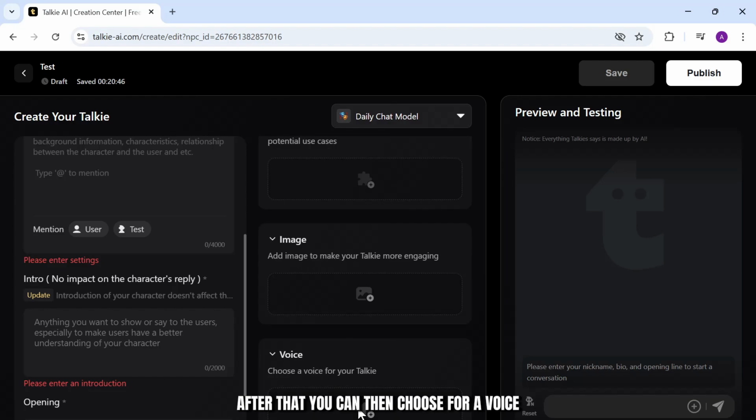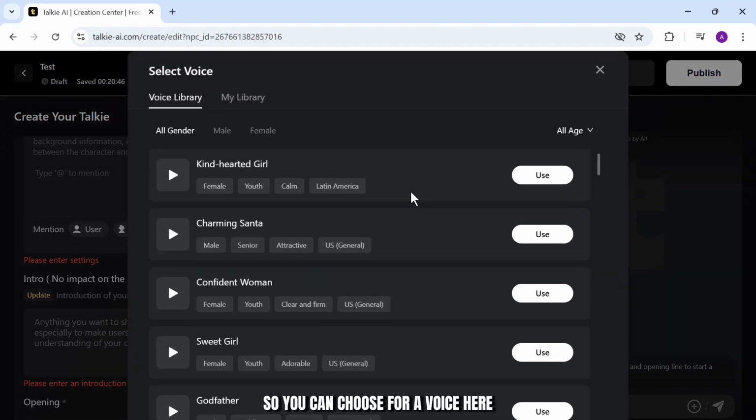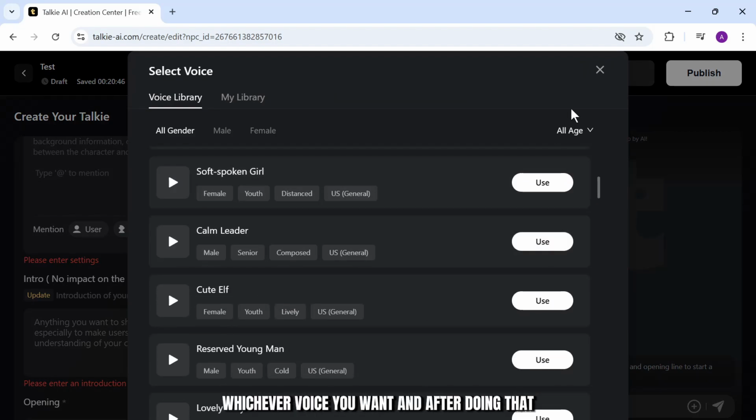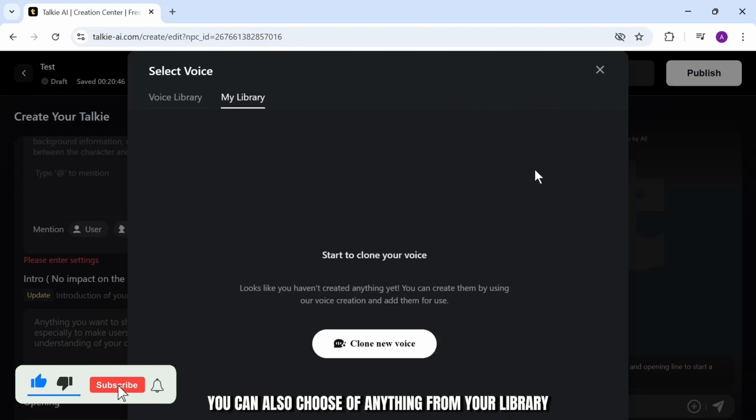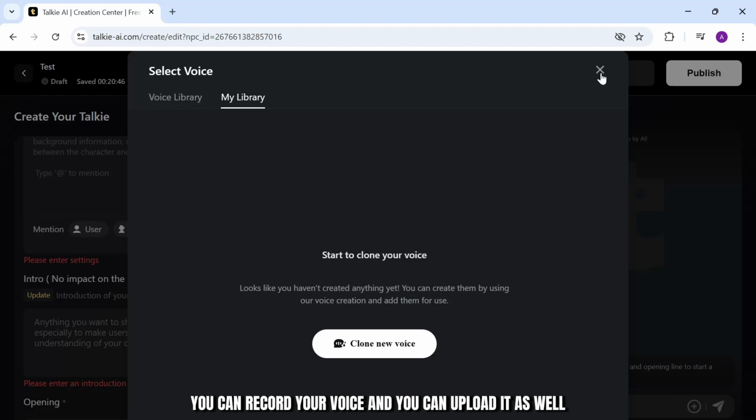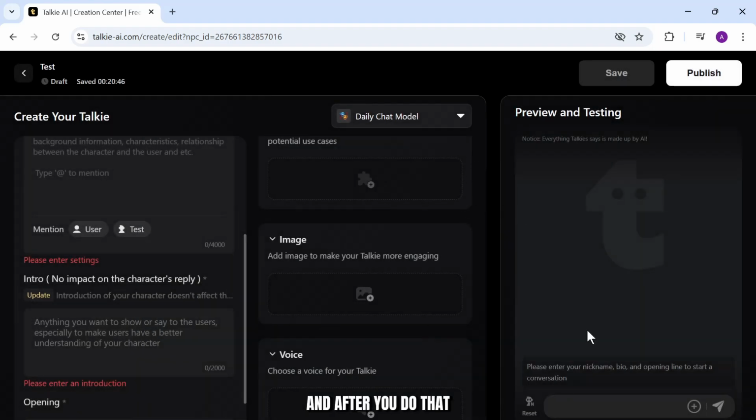After that, you can then choose a voice. You can choose a voice here, whichever voice you want. And after doing that, you can also choose anything from your library. You can record your voice and you can upload it as well. And after you do that, you can test your AI here and then tap on publish.